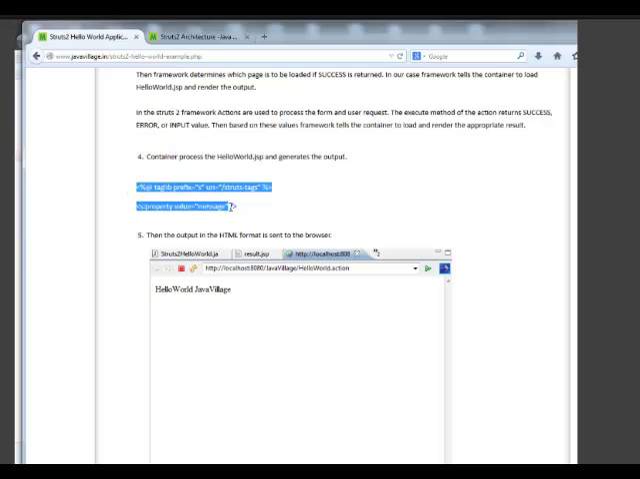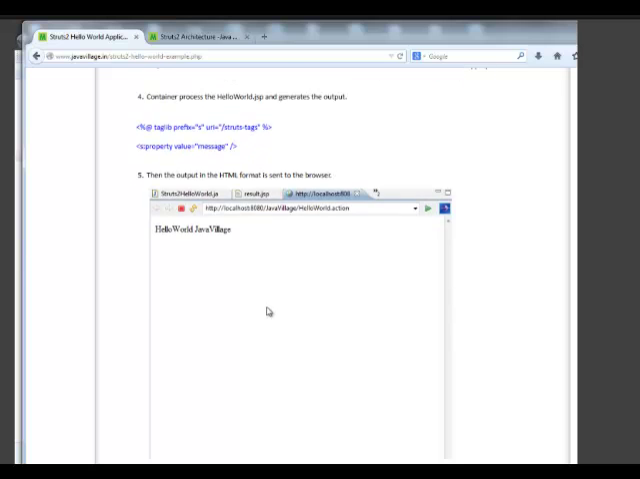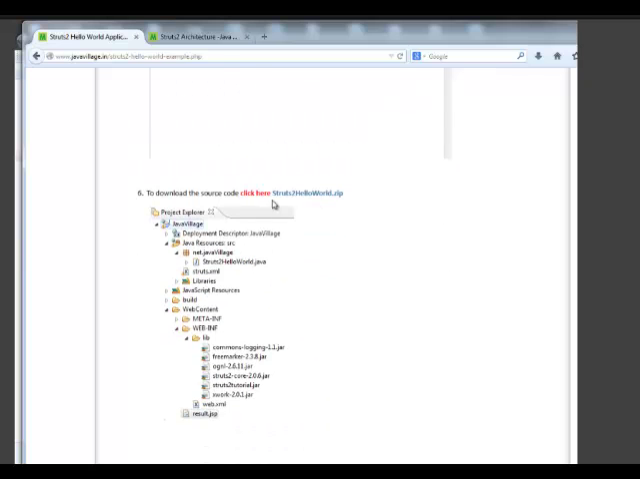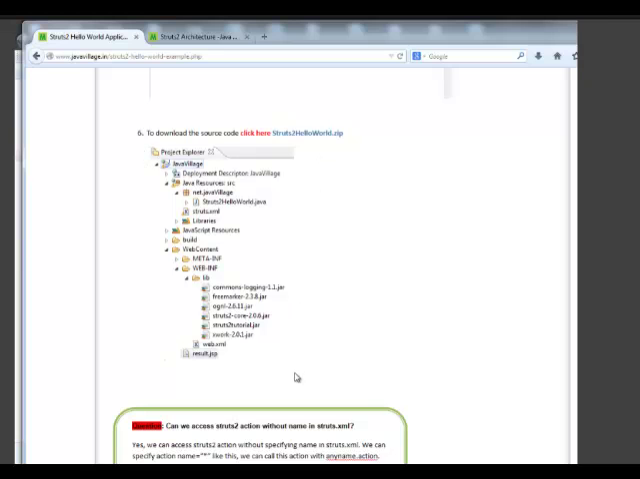This is my JSP where I am specifying the tag libraries with s as a prefix, and I am using this property to display the message. So this is my output, and the HTML is sent to the browser. You can download this code from struts2 helloworld.jp. You can click here and get it. And here I am giving you the structure of my web application. I am using only six jars.